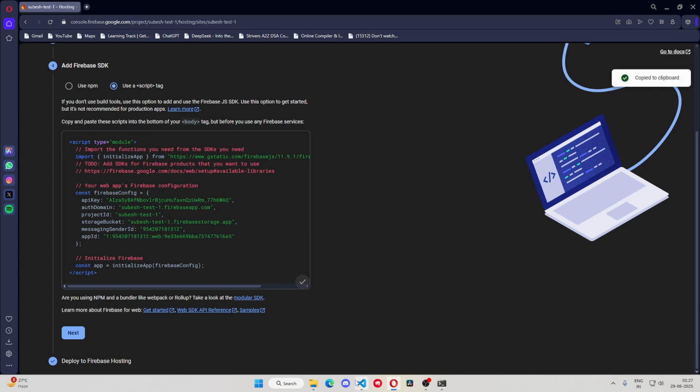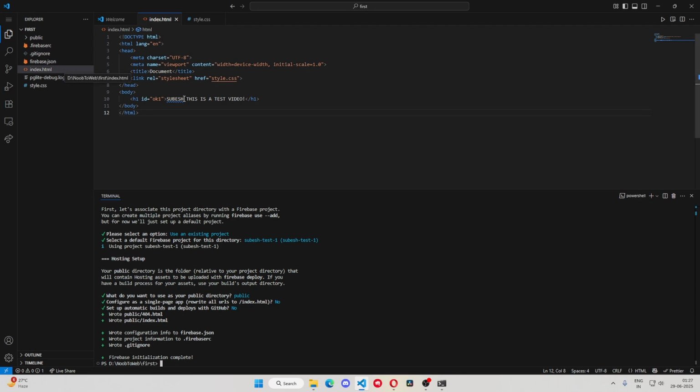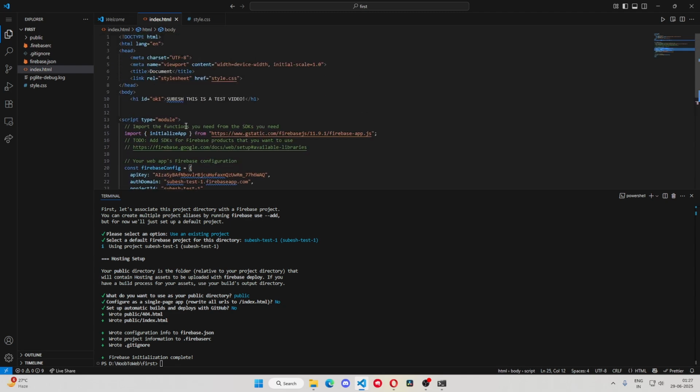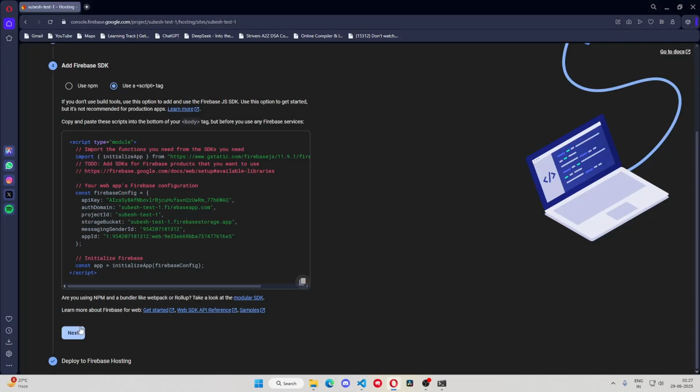Copy this particular code, open your HTML index file, and in the body tag, for me it has a single code, but if you are coding a much more proper, complex website, there will be multiple code here in the body. At the last, just before the body tag, paste the code, full code, and save it. This contains all the confidential things. Okay, go to next.